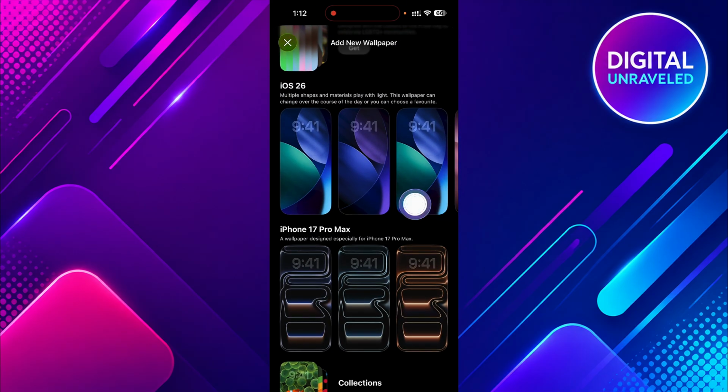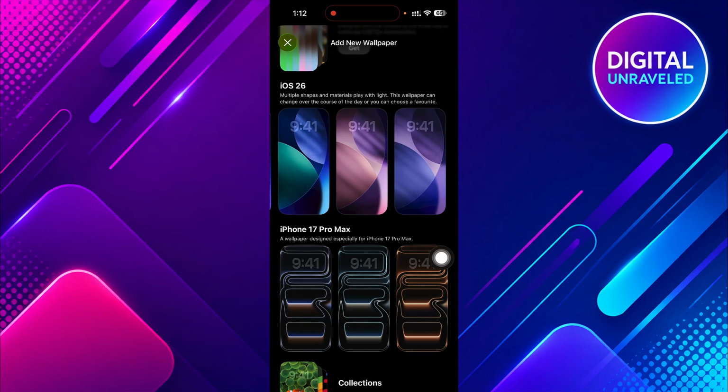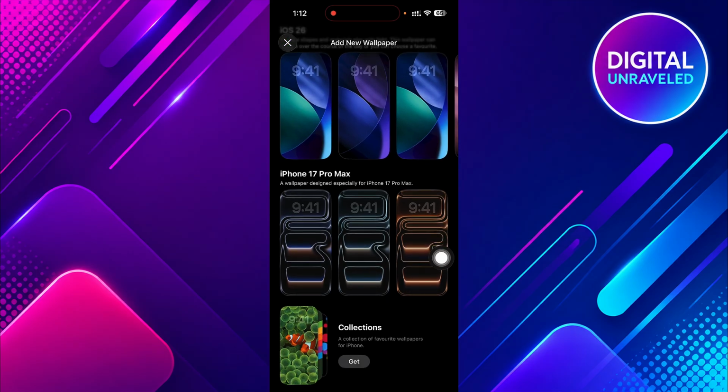And if you scroll down, you have these options as well over here. Here you get multiple shades and materials to play with light. This wallpaper can change over the course of the day, or you can choose a favorite one. You can slide through and select the one you like, or you can see these over here. These wallpapers are designed specially for iPhone 17 Pro Max that you can use from.